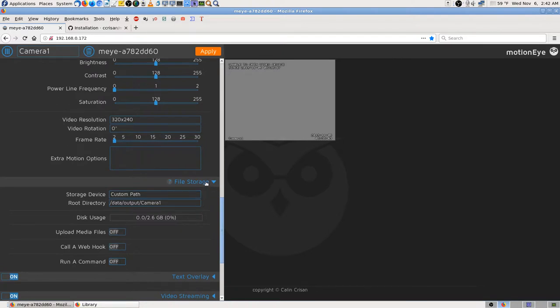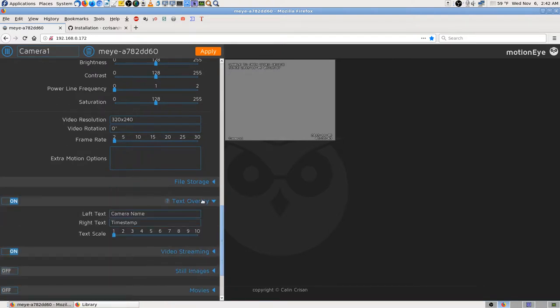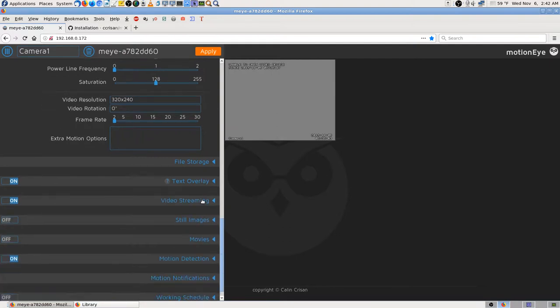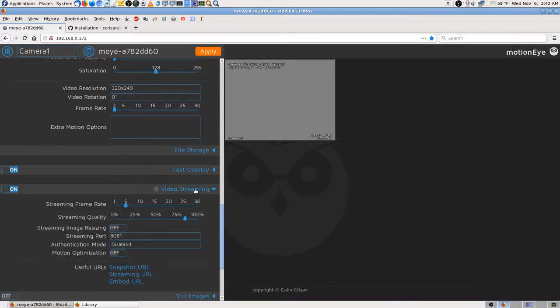Okay, file storage. It's pretty cool. Text overlay, it's on. Camera name, timestamp. Well, that'll be fine for now. Now, video streaming. It is on, and I do want that on. Yeah, you don't need to resize those images. They're small.